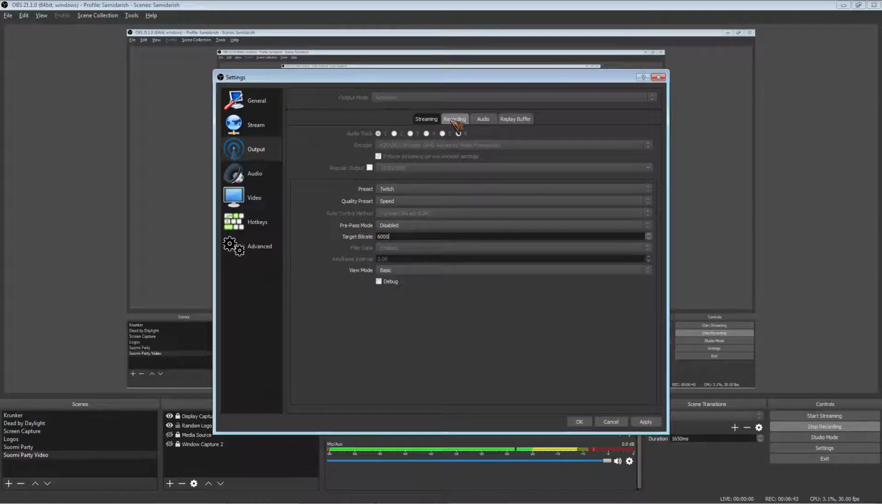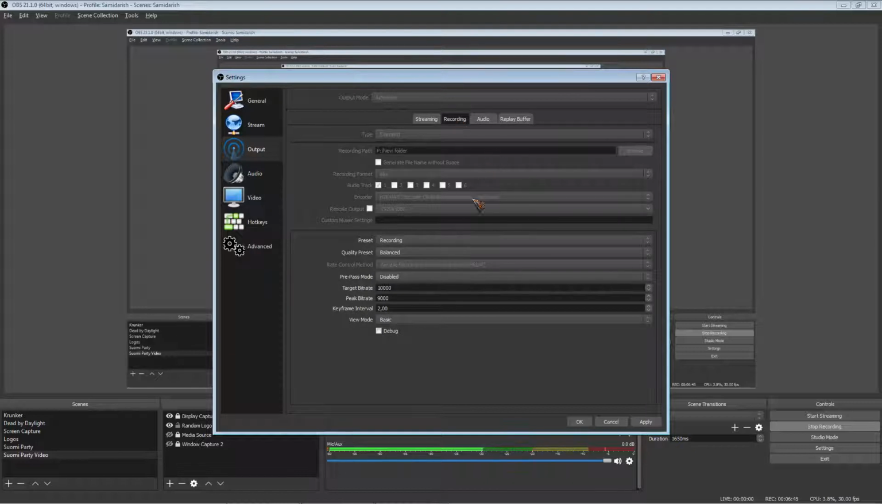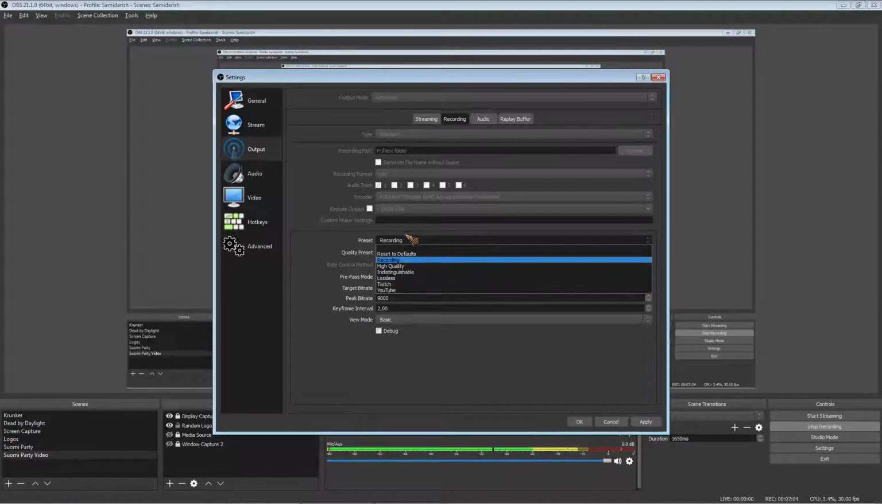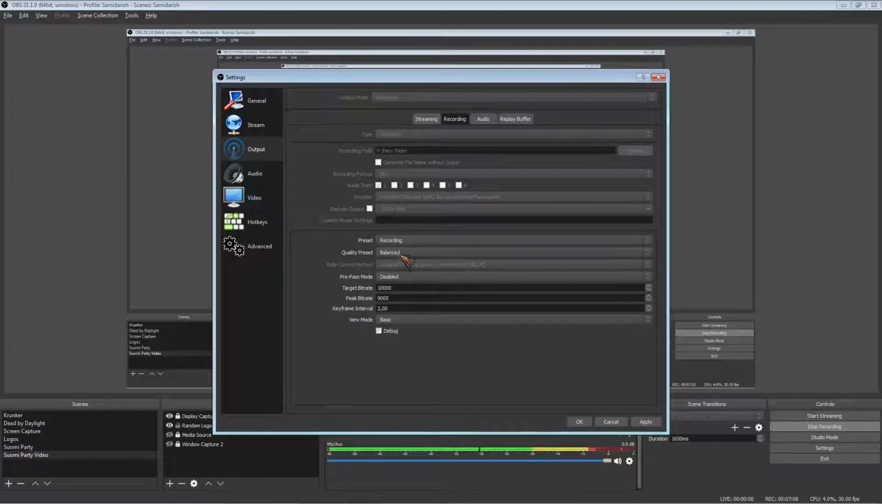Let's see here, the next one, recording. Audio track. If you need to record, audio track is one. MKV is a good one. Same things. You can use the same encoder from streaming, the H. No rescaling, okay? Preset. Here is the recording one. The quality I put balanced.